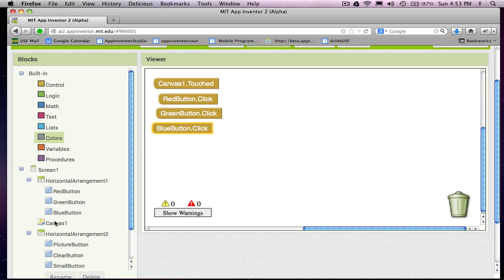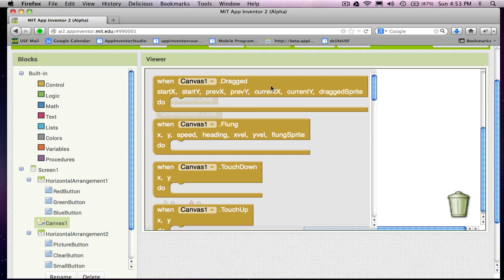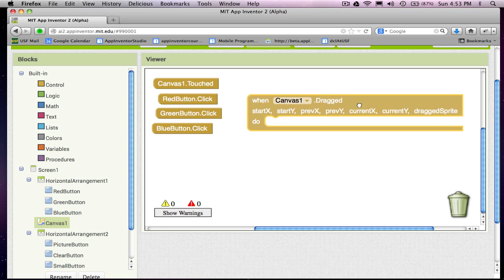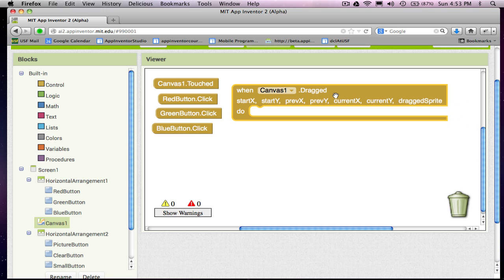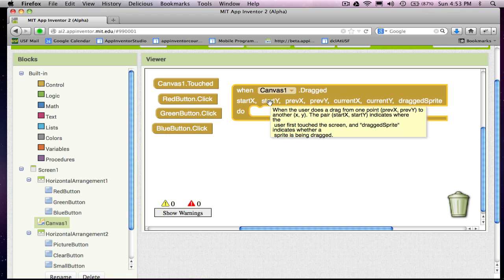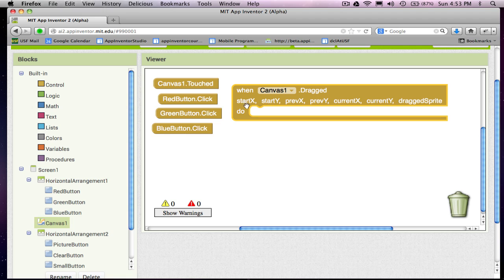So I'm going to let the user draw lines. I'm going to grab the dragged event, and it's a little more complicated than the touched event. It's got 6, 7 parameters. Start X is when the user touches down for the first time and starts dragging, that's the first place they touch down. Then every time they move just a little bit, previous and current are the locations of the line segment between where they were and where they are. We typically want to draw our lines between previous and current.